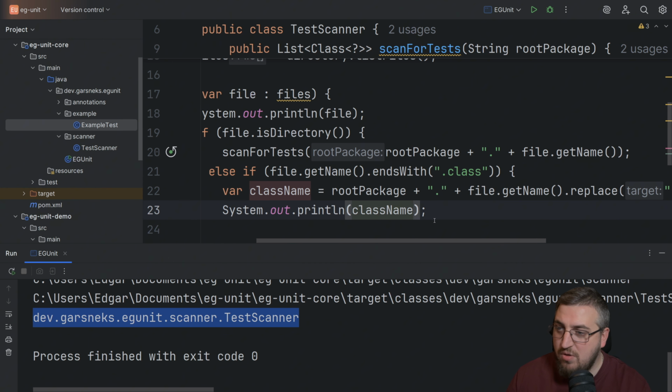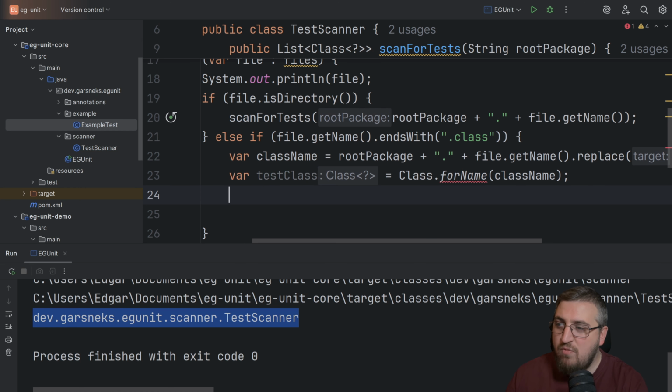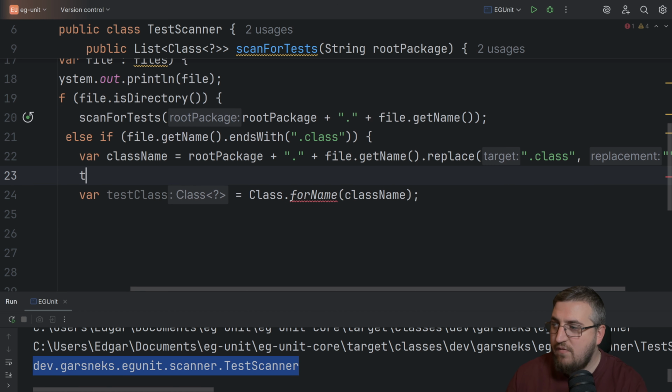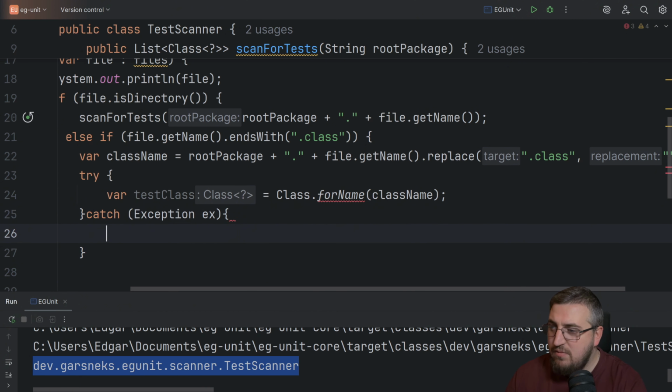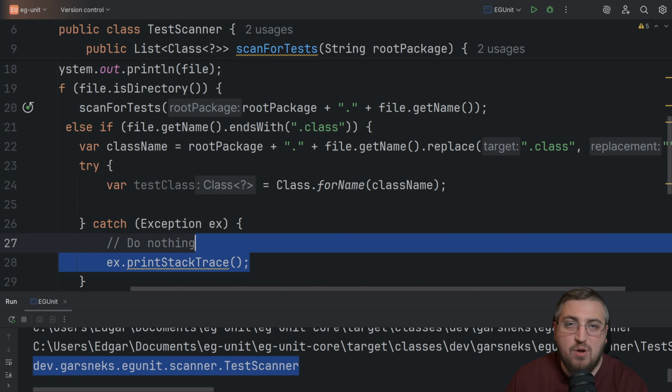Why do we need this format? Because now we can use reflection to actually get the test class using Class.forName and provide this class name. So now we will try to load this class from our class loader. And here it can throw an exception, so we would like to have some sort of try catch around it and handle it. But ideally, if there is some problem with this class, we just don't load it and skip it. So for now, let's do nothing. The only thing maybe we can do is leave the stack trace in case we have some issues while developing it.